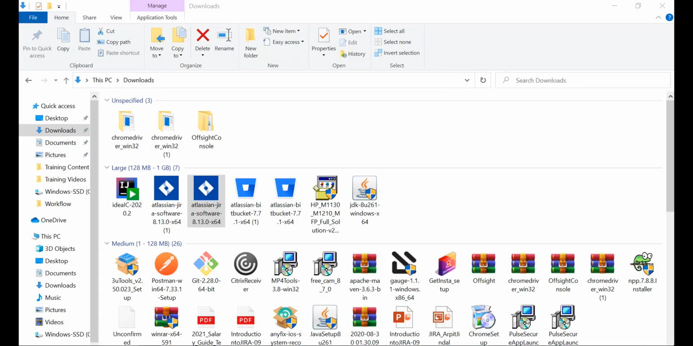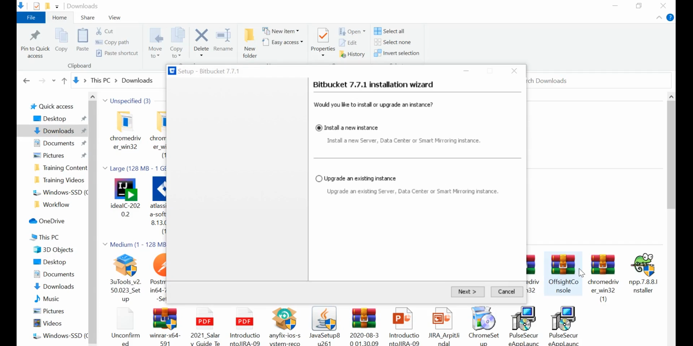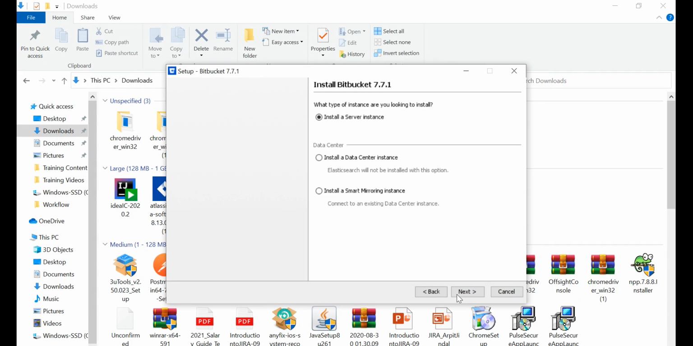Now, once your download gets complete, go to your download location. Click on Atlassian Bitbucket. Now it will start the installation of Bitbucket. Here we have two options: to install a new instance or to upgrade an existing instance. Let's continue with installing a new instance. Click on Next.